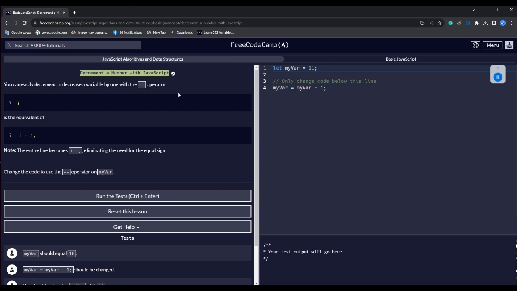Decrement a number with JavaScript. You can easily decrement or decrease a variable by 1 with the -- operator. i-- is the equivalent of i = i - 1. Note, the entire line becomes i--, eliminating the need for the equal sign. Change the code to use the -- operator on myVar.